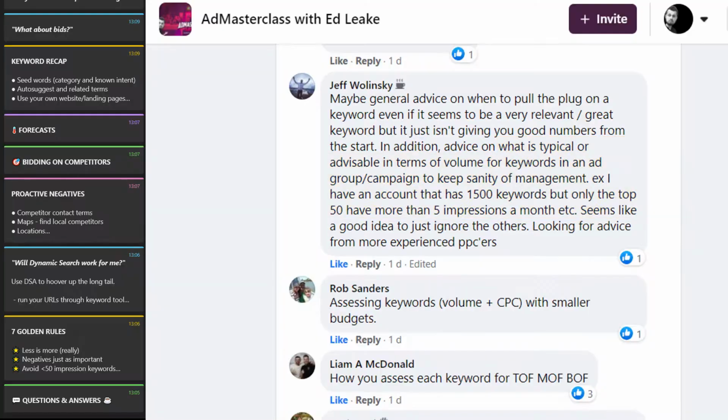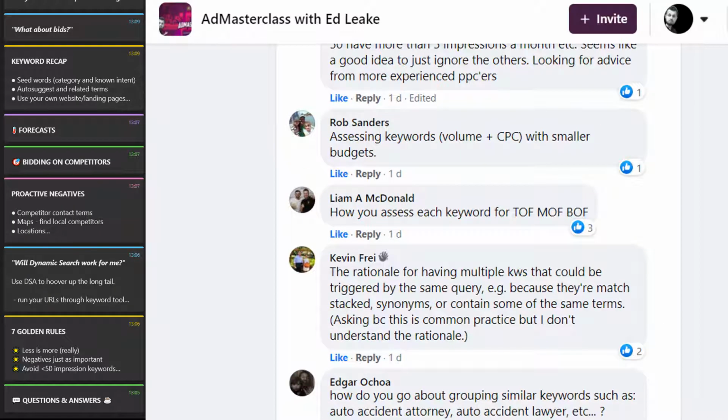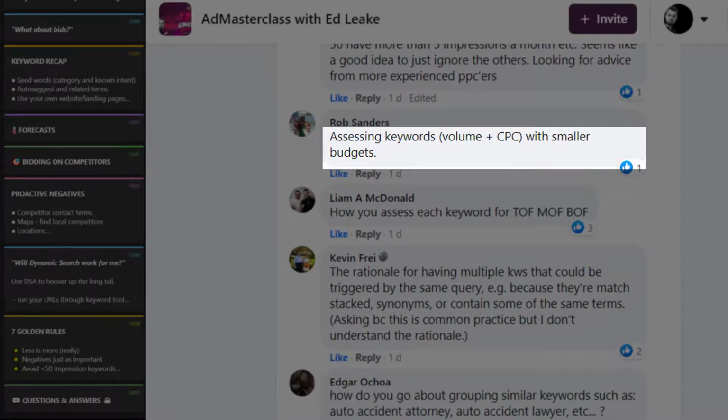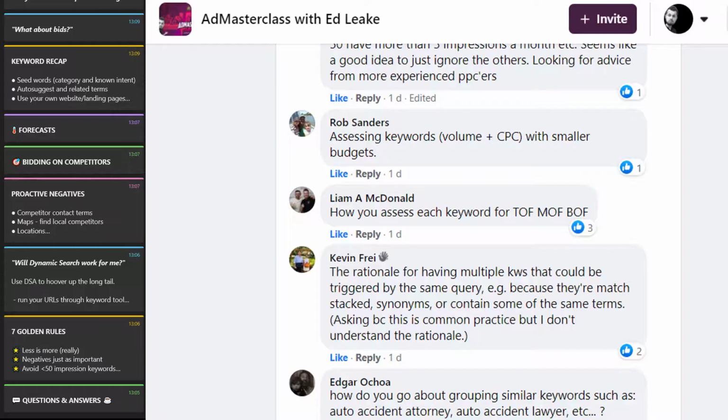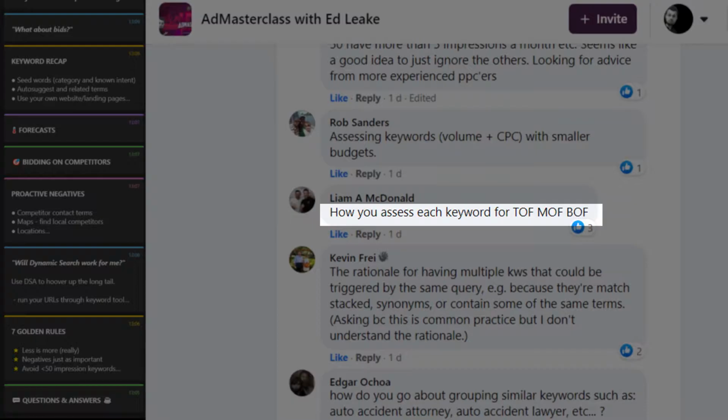So thank you, Jeff. Rob suggested how to assess keywords volume plus cost per click with smaller budgets. Yeah, I think I've covered this, Rob. I've come at bids and volumes from multiple angles now, so I think I've covered that off. And then Liam, how do you assess each keyword for top of funnel, middle of funnel, bottom of funnel?